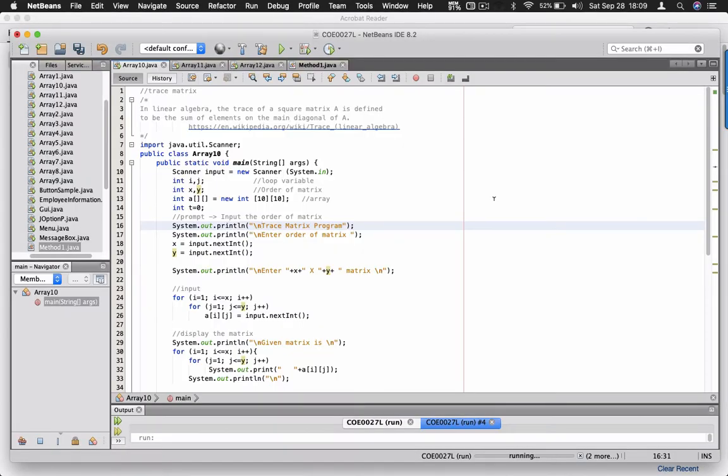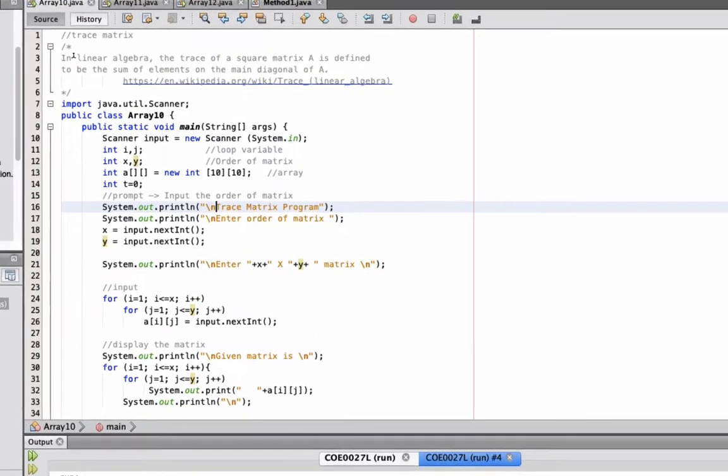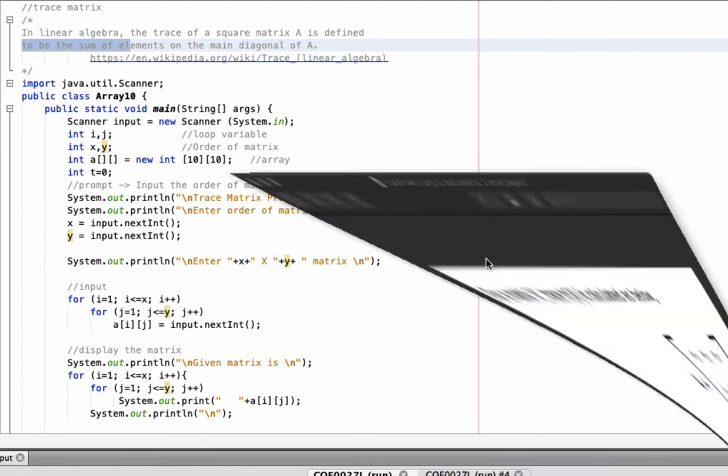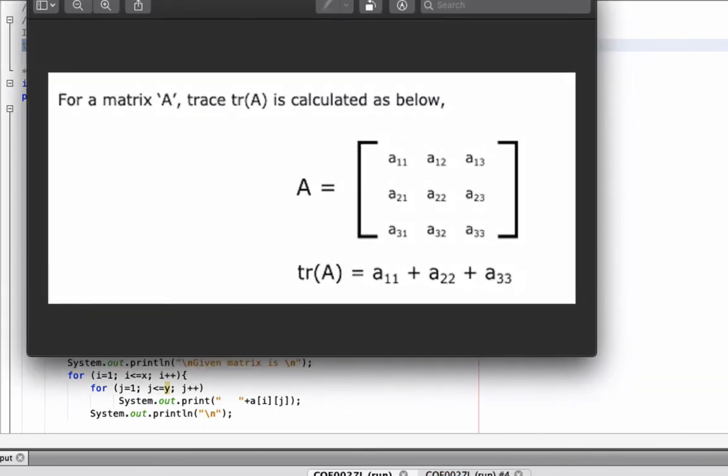Welcome back to another video. In this video, I'm going to demonstrate to you another implementation of a two-dimensional array in Java, trace matrix. In linear algebra, the trace of a square matrix A is defined as the sum of the elements of the main diagonal of A. I have here an illustration of a trace matrix.